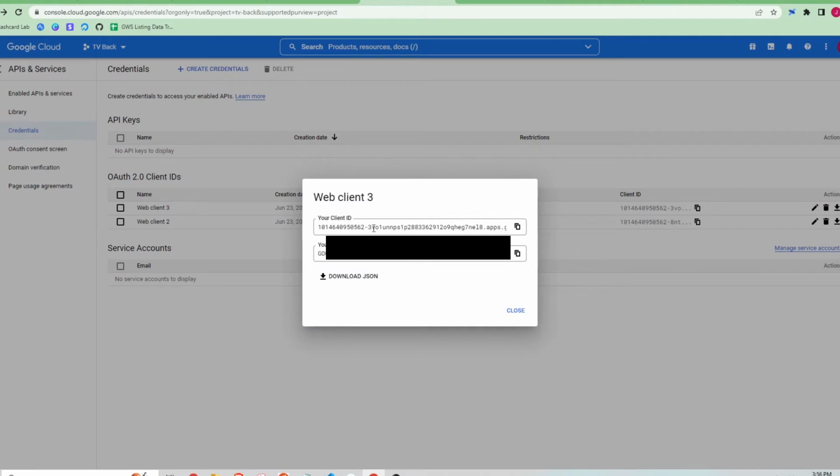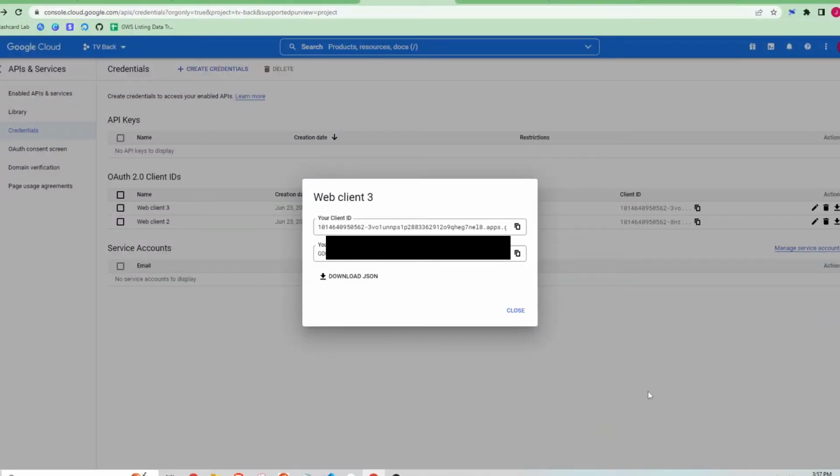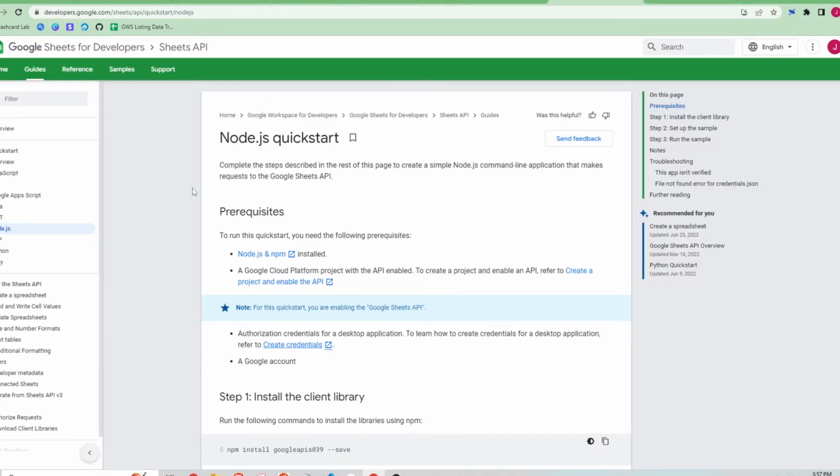So once that's done, what I need to do is download the OAuth client. And so this one will have a client ID and a client secret. And what I'll select to do is download JSON. I've downloaded it to a directory where I'm going to run my Node script. So once that's done, then I'll go back to the Node.js quickstart tutorial.